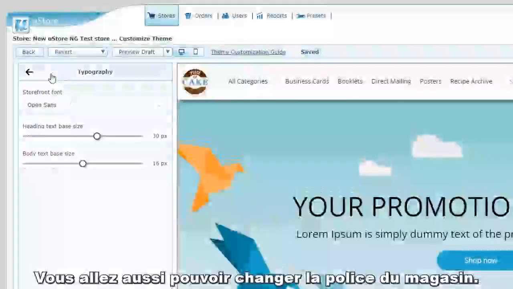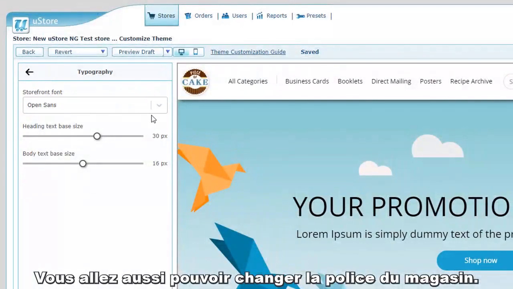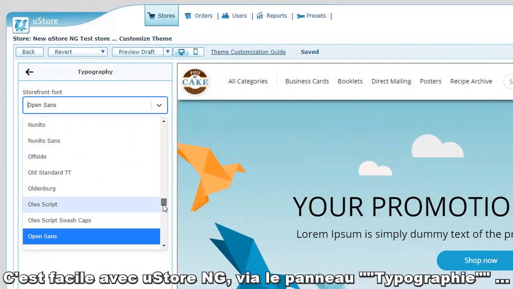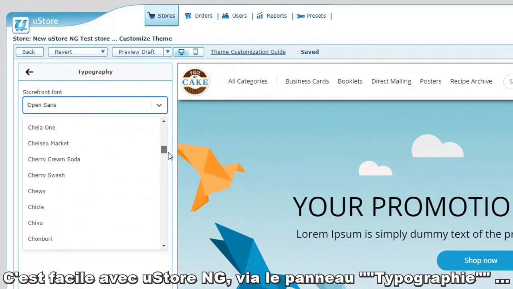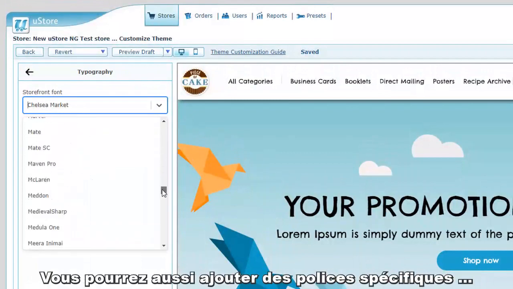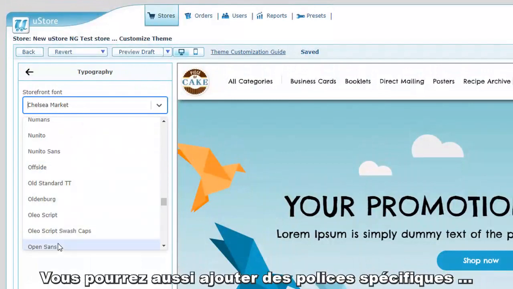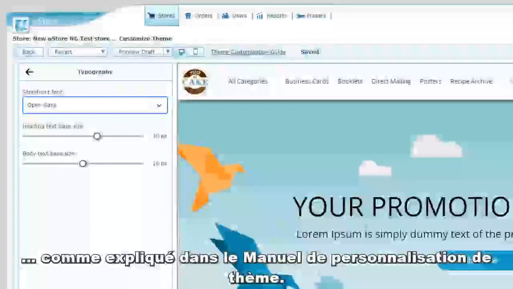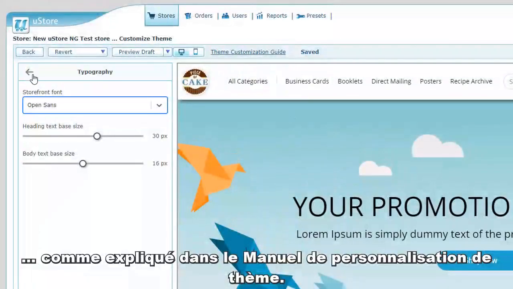Many customers have wanted to change the font used in the storefront. uStore NG makes this easy with the typography section, where all the Google regular fonts are available to select from. It's also possible to add custom fonts. This is documented in the Theme Customization Guide.